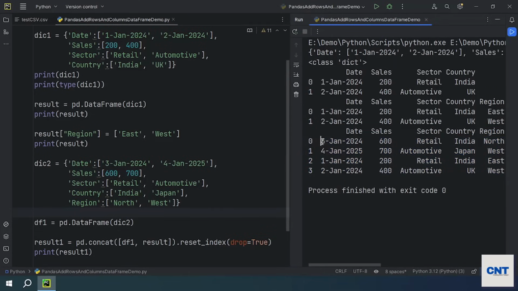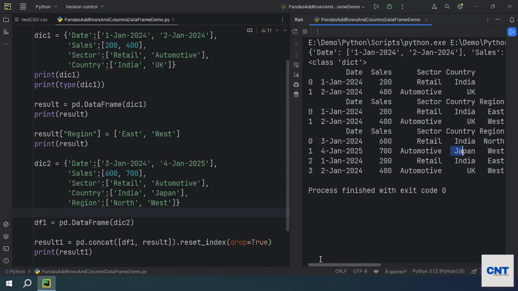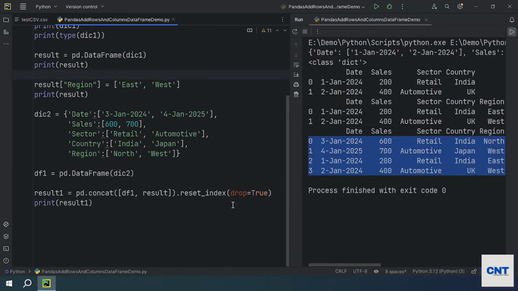You see 3 and 4 again, right? This is India, this is Japan. Okay, so with the help of the concat function, we have now merged two data frames, right? And we got the single output in the form of rows and columns. Okay, so we have seen how to add rows and columns into a data frame. We had created a data frame with the help of a dictionary, and then we added rows and columns.